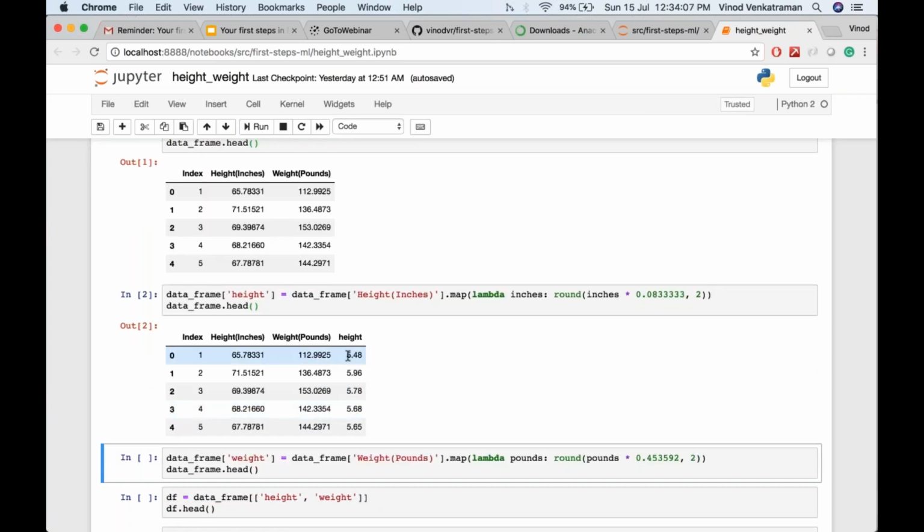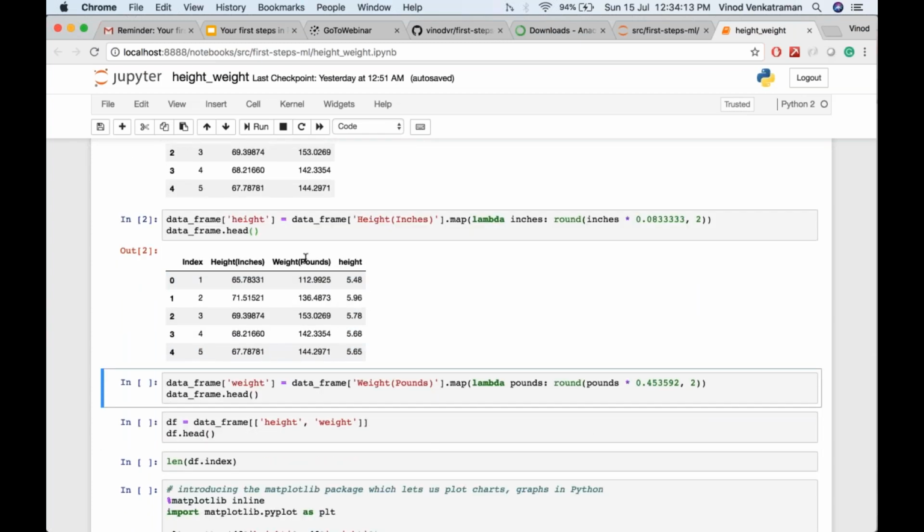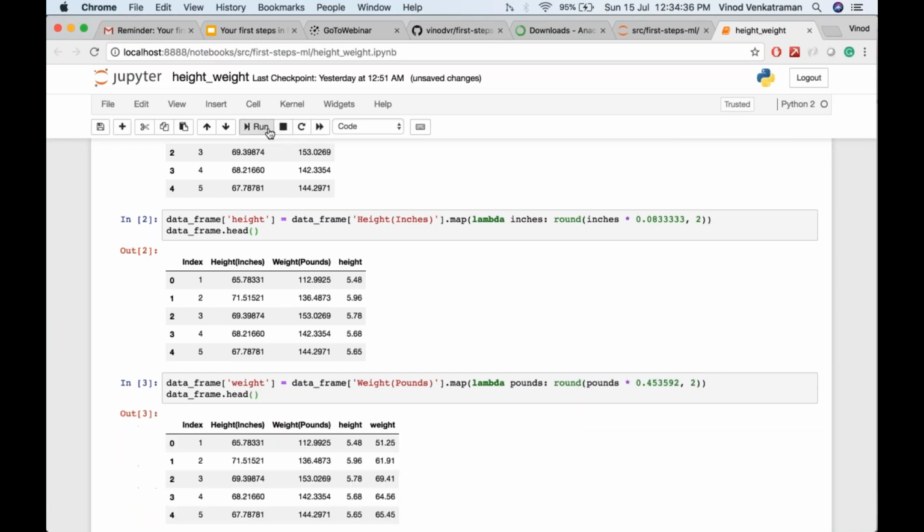So this person is 5.448 feet tall, right? Let's do the same with weight. I don't want to work in pounds, I want to work in kilograms. So I have found out how to convert pounds to kilograms, and that's what I'm doing here. I'm asking the data frame to create a new column called weight, and the way to create that is to take the weight in pounds and run this function on each of its rows, where I'm converting the pounds into kilograms. So let's run that.